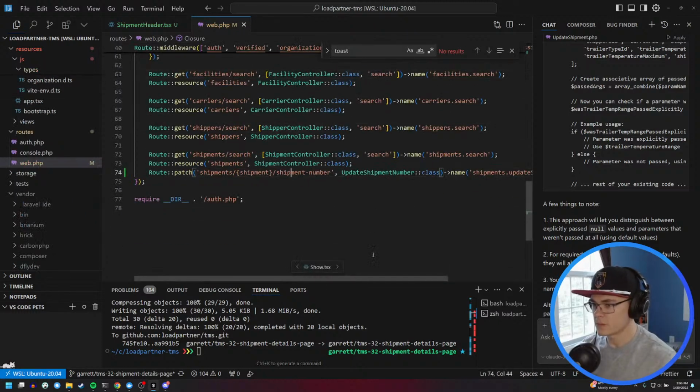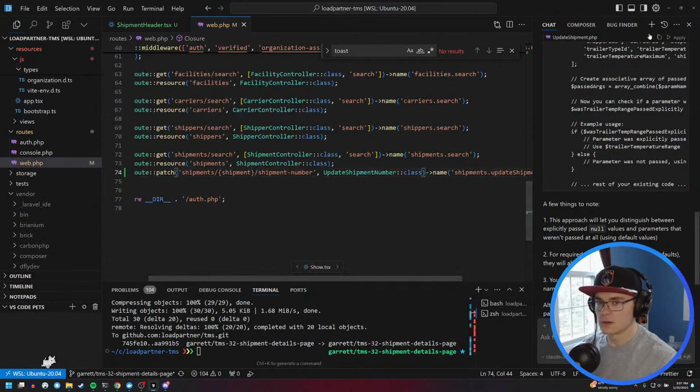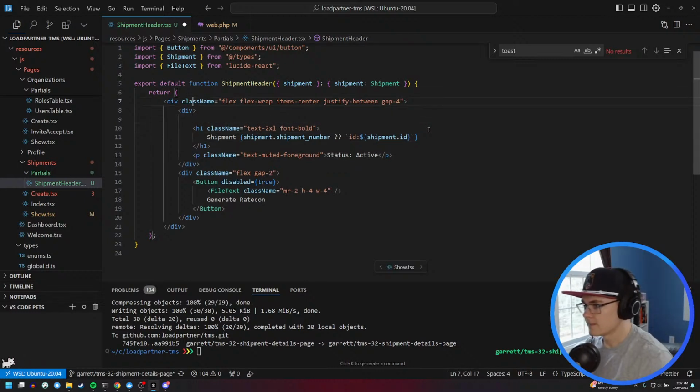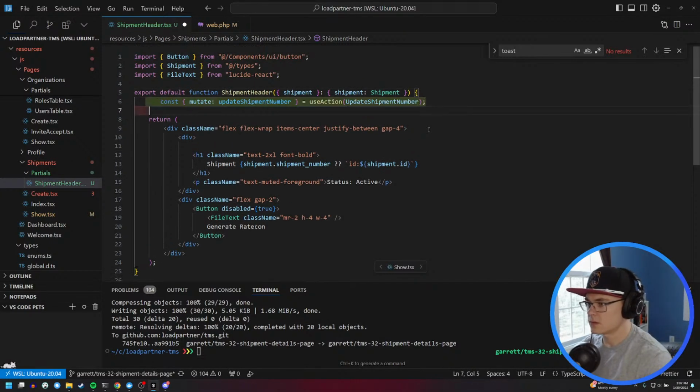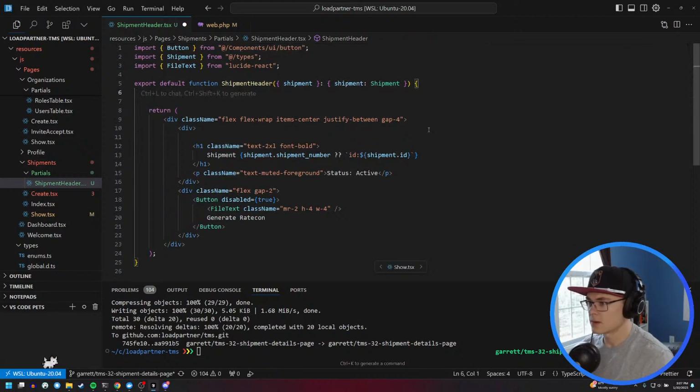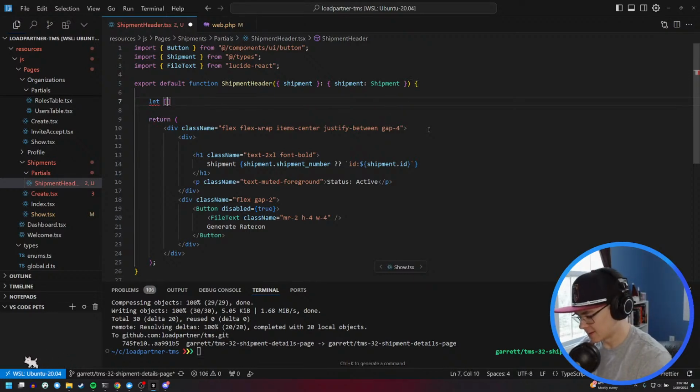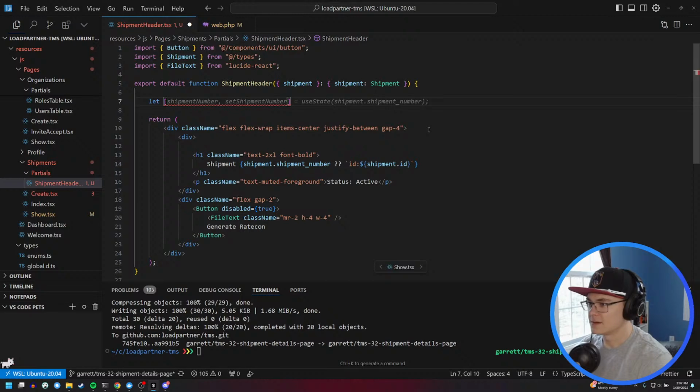Our Laravel extension should help us with this in a minute, but basically, I think what we're going to do is we have our header here. Status active. I think we're going to want to use a const. I don't know what that is. Probably something that's getting confused with our actions with React overlapping. So we want to go like, let, do we want to set the state here? I suppose we could. Shipment number, set shipment number.